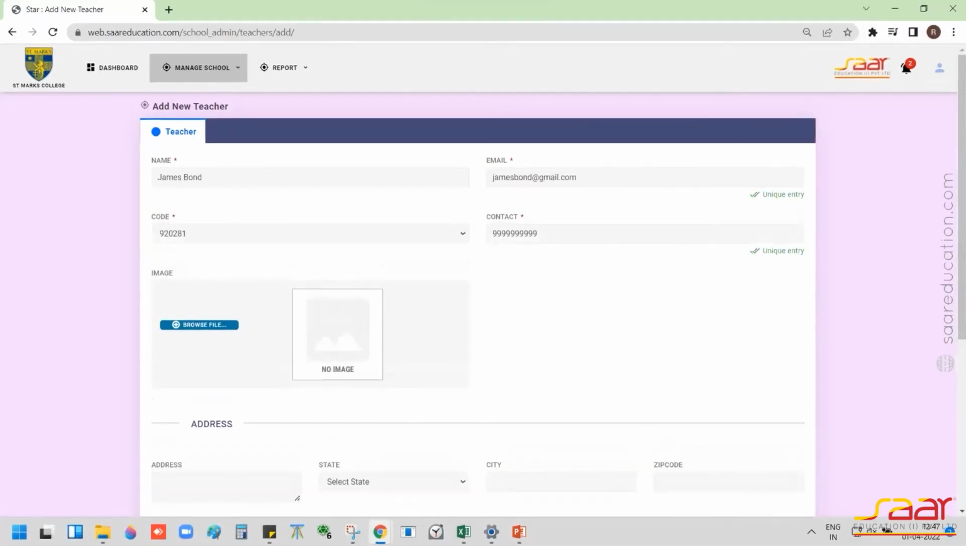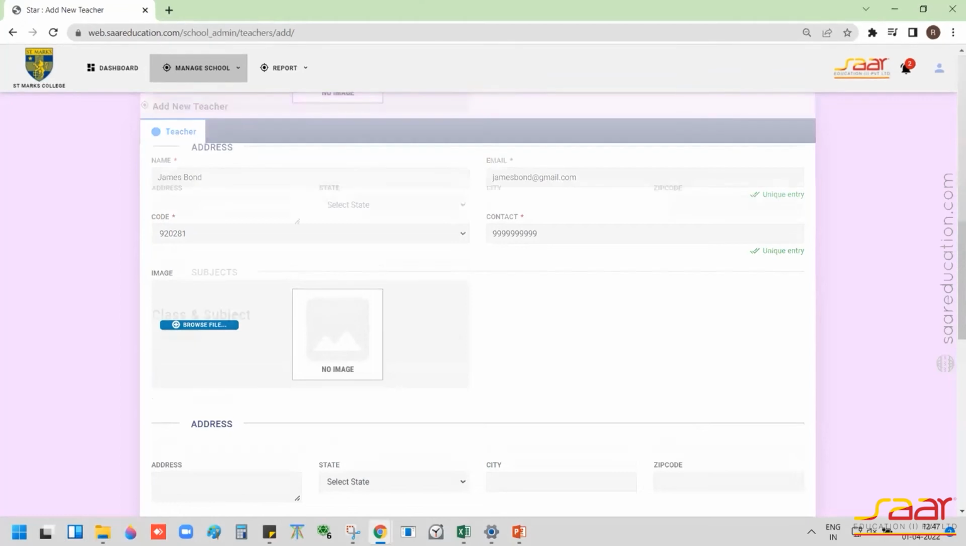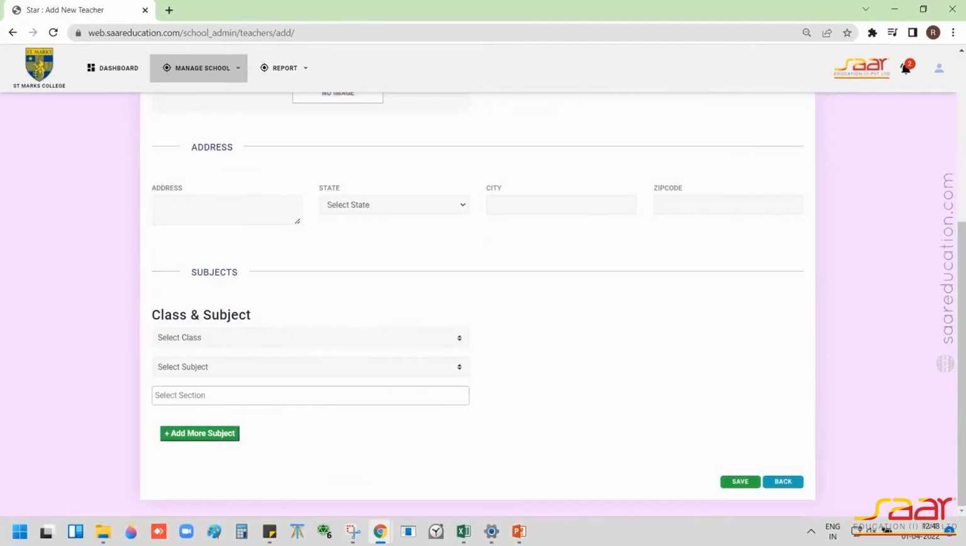As I said, we just need to fill in all the information here. Let's say I have taken a random name. Let's say James Bond is our teacher, and I've added James Bond's name, the email address, the code that I generated, and the teacher's contact number. As you scroll down, there are a few more fields here.